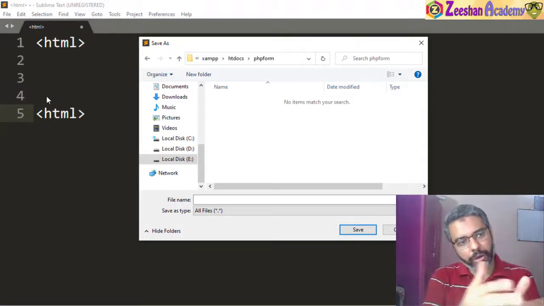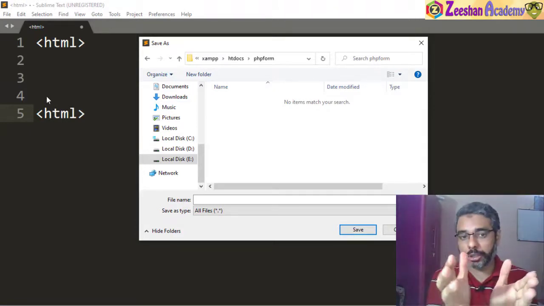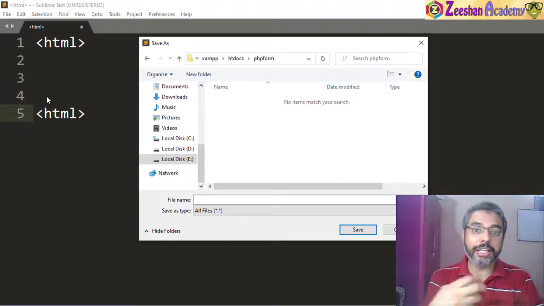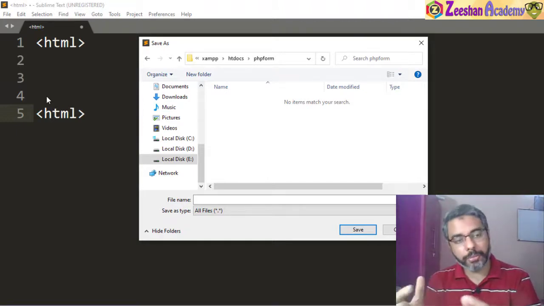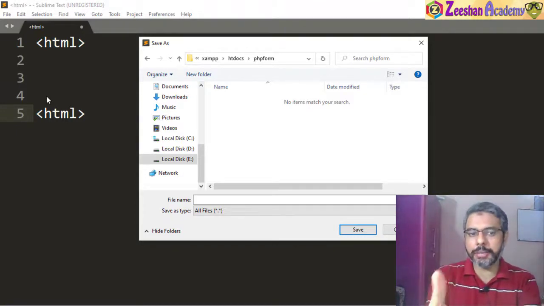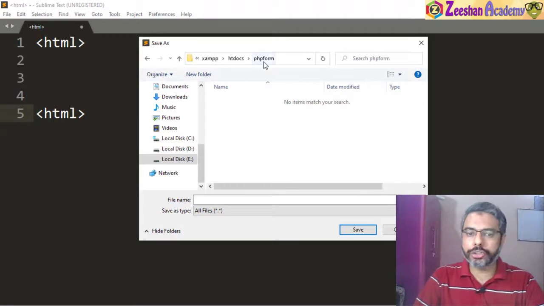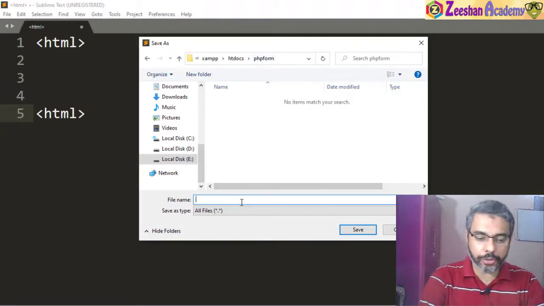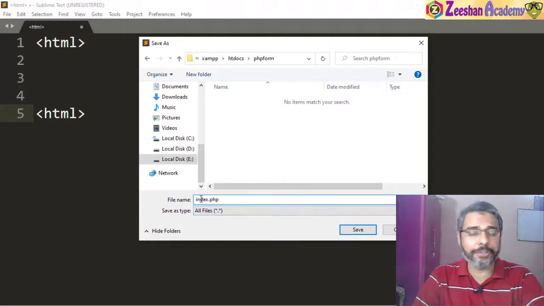Every PHP file or HTML file that belongs to PHP or needs to be read by PHP as a server needs to be on the server or in an accessible area. So in order to simplify things, we save it inside htdocs, create a folder and save it here. Now this is going to be my first file, so I name it html.php. Oh sorry, index.php.